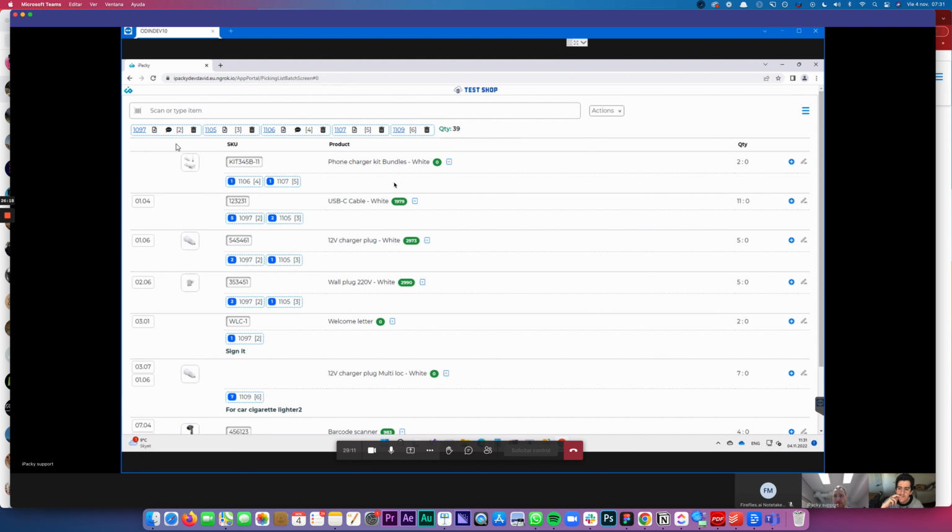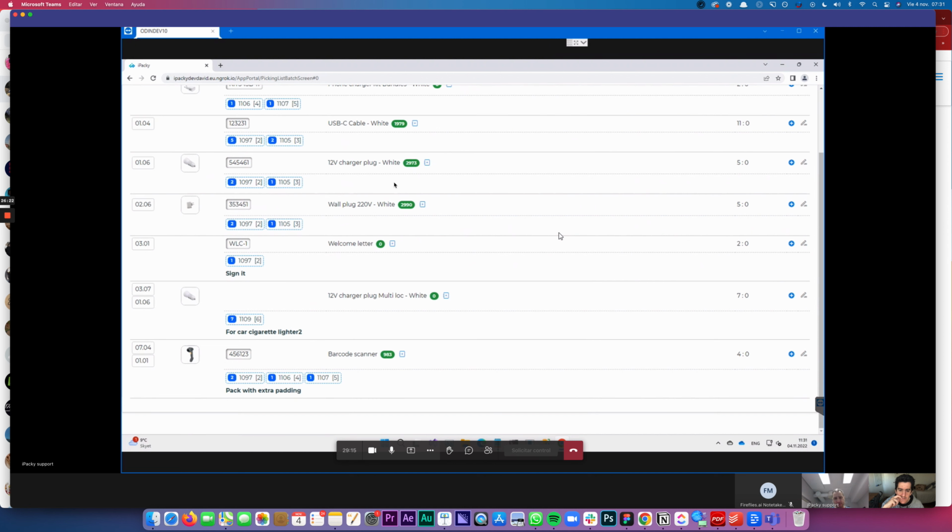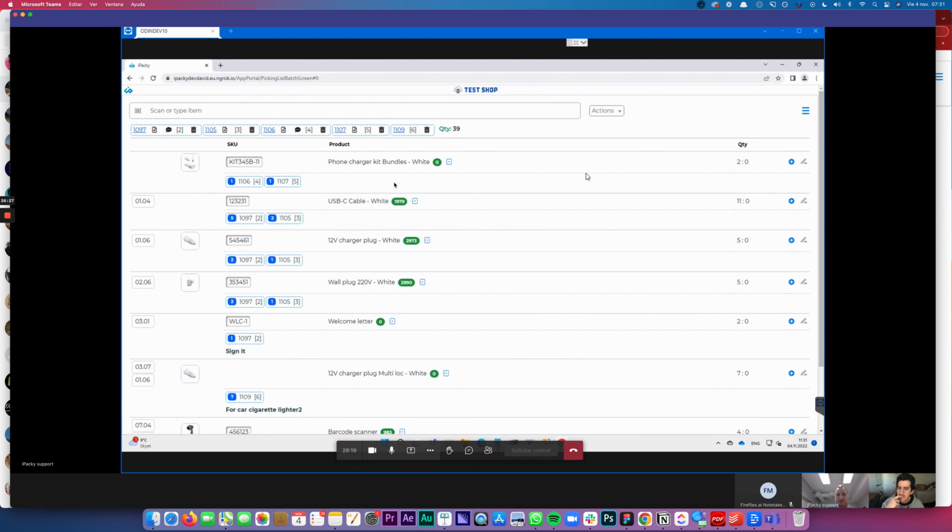So this is how we do it. Scan. And then when you finish, you cannot say, okay, I want to half finish this. Either you finish it or you don't. And if you don't, you should abort and undo picked orders.